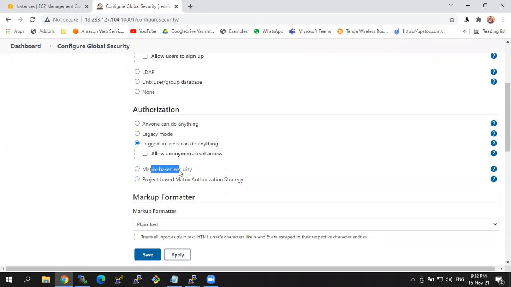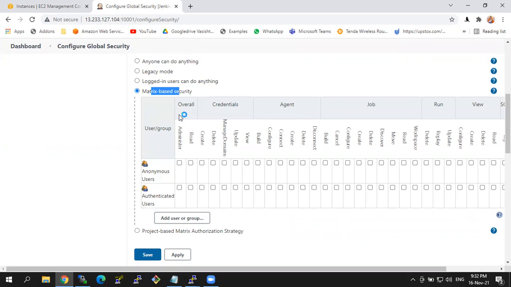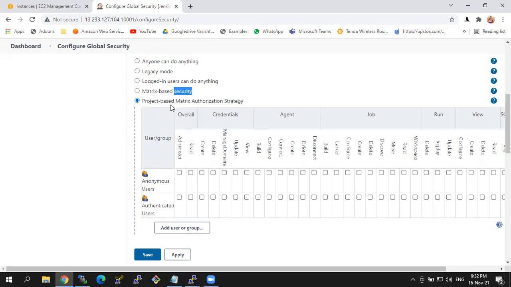Next, matrix based security. That is somewhat secure, but all the projects can have the access. For example, if I add any user to this matrix based security, anybody can access any project. There is no limitation. So that is also not secure at the project level. In project based matrix authorization, some security level is achieved.